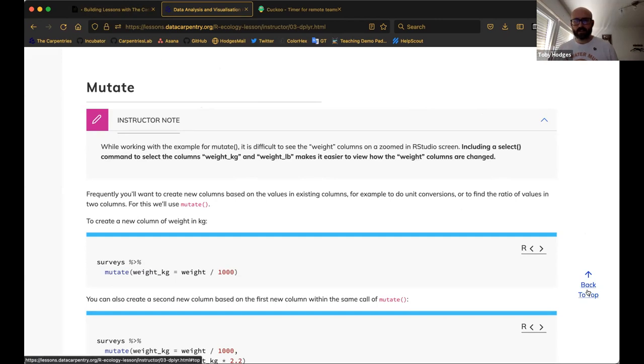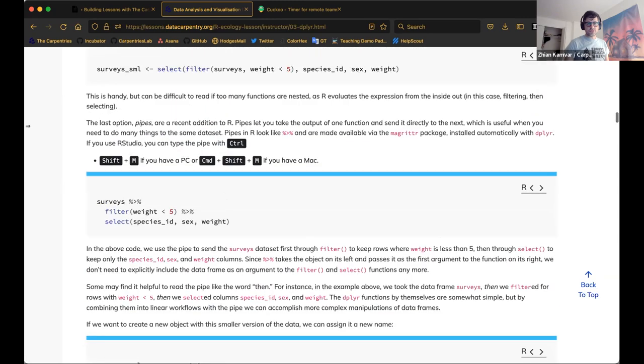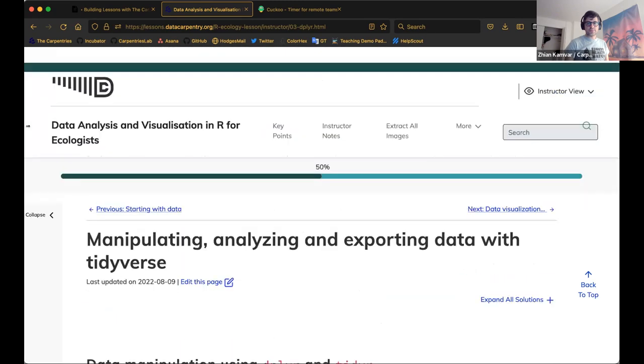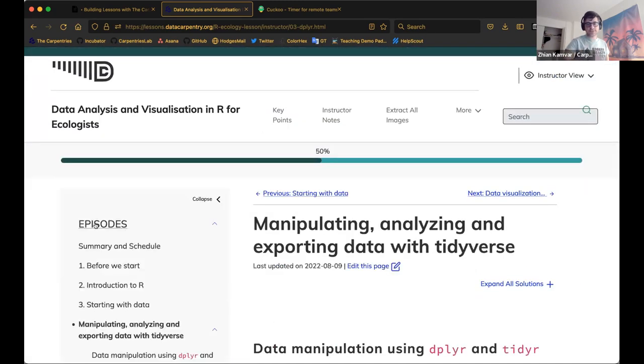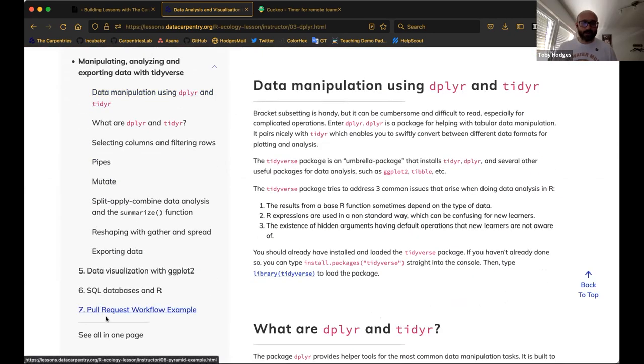What else should I show about the lesson interface, Zhian, before moving to the repository? I believe you've covered most things. The all-in-one page is a good place to show people right now. You also have the back to top scroll bar when you... I should remember that.